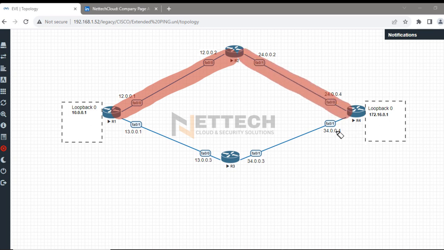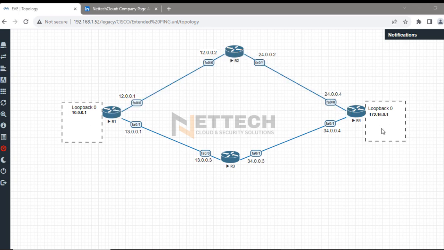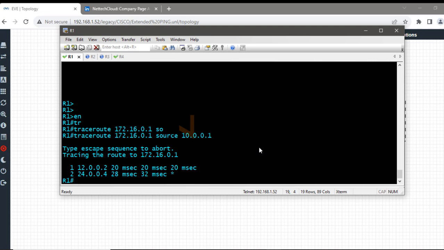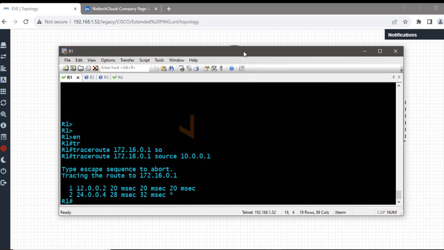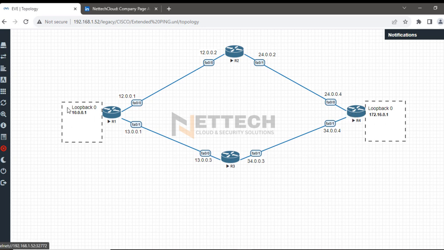But what about R4? Is R4 taking the same path to route packets back to the 10 network, or is it using a different route? How can we determine that from R1? Even if we run show ip route to check the routing table of R1, that wouldn't help us. The objective is to determine which path R4 is taking for the 10 network, from R1 itself.